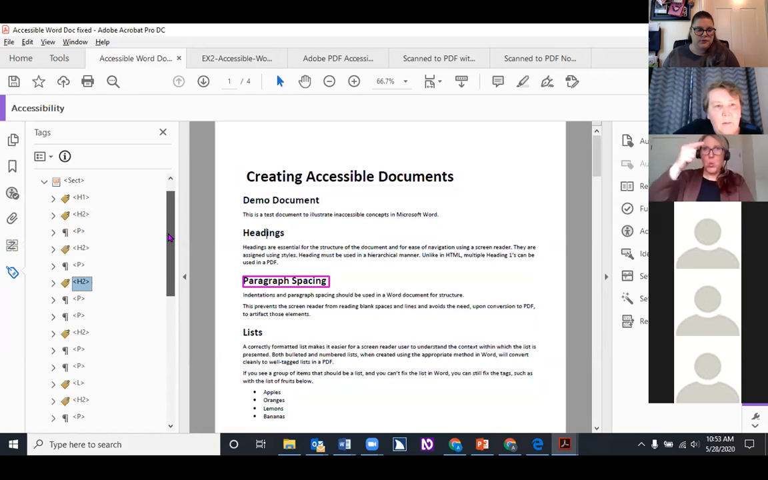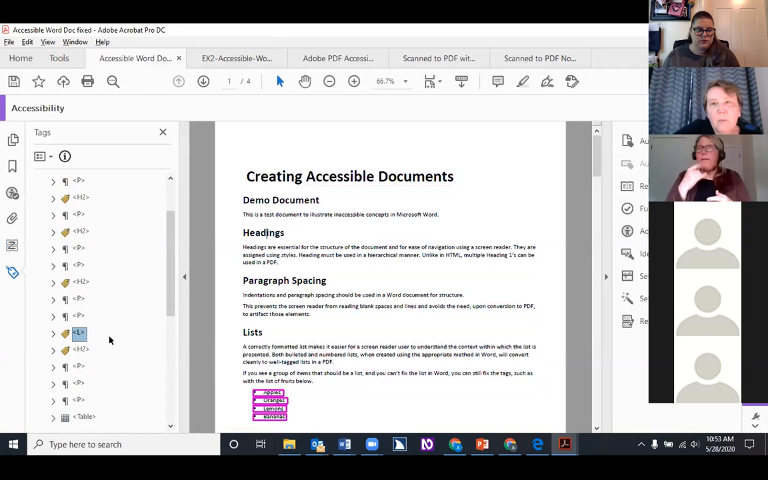And if we get down to here further on this page, we also have a list. So it actually displays it as a list, because we made it a list. If we didn't make it a list, what would happen is, if I were using a screen reader to read this and I used my keyboard shortcut for list and I wanted to read through that list, it wouldn't be able to find it if I didn't tag it as a list. So it's critical that it be there.